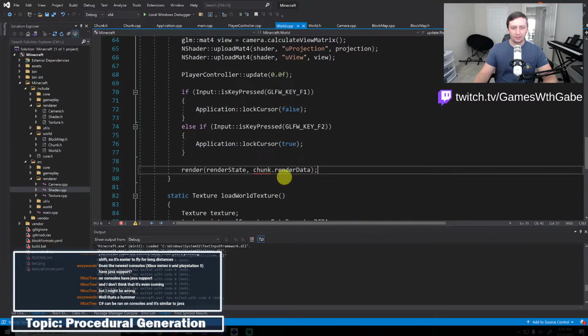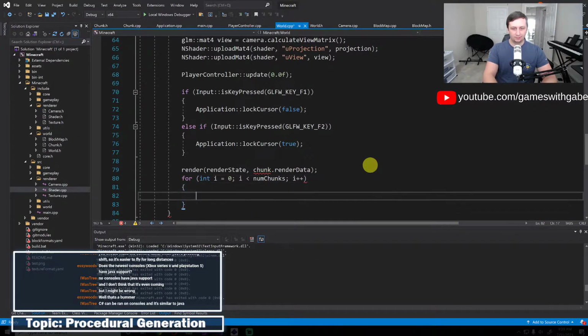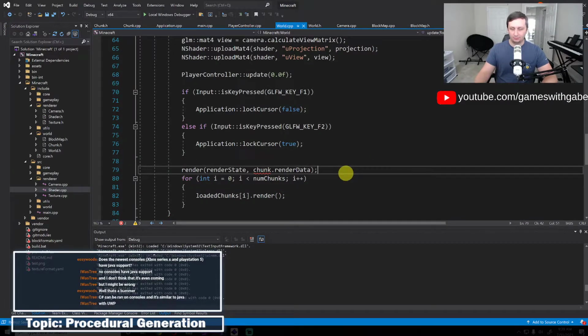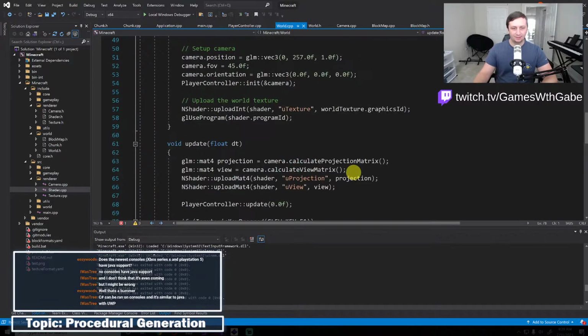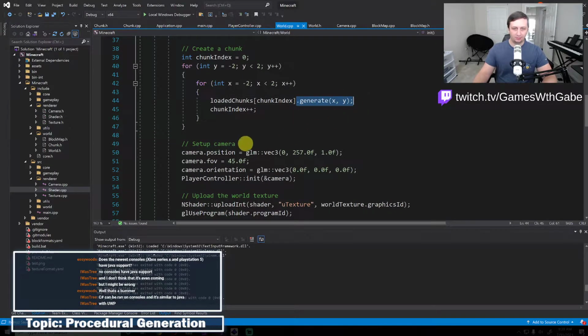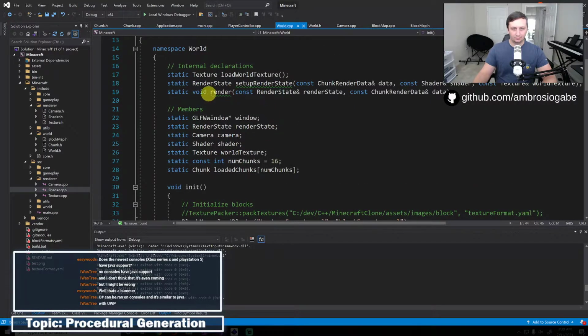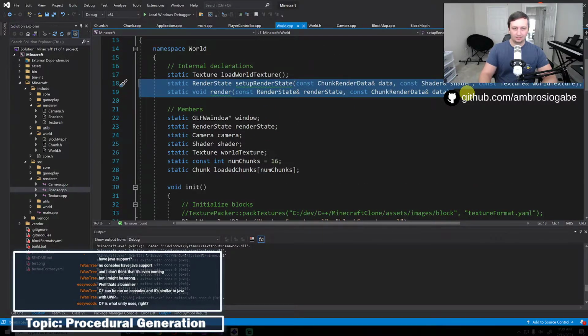Okay, so now when we have our update function, instead of doing this, we'll go for int i equals 0 till i is less than number of chunks, i plus plus. Loaded chunks i dot render. And that should be good to replace that. And then we can remove this because when we generate it, it will generate that. And now we can remove this and this.